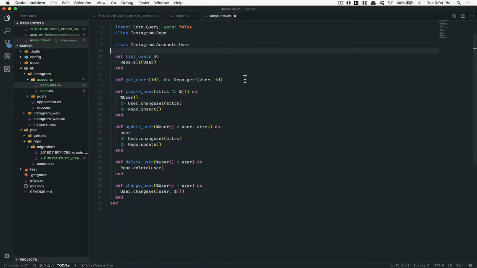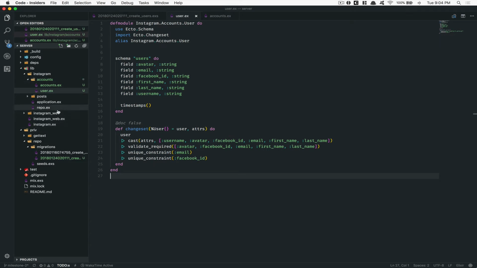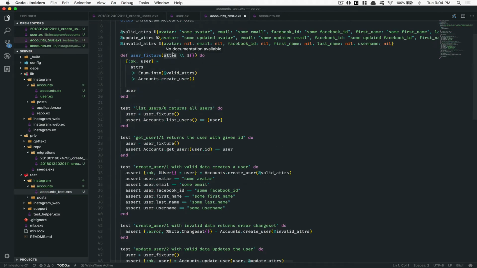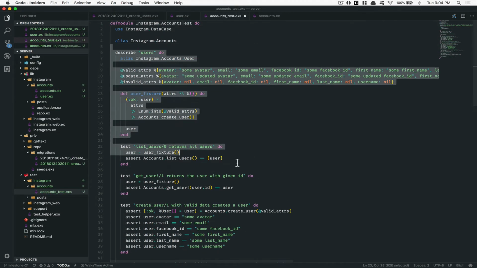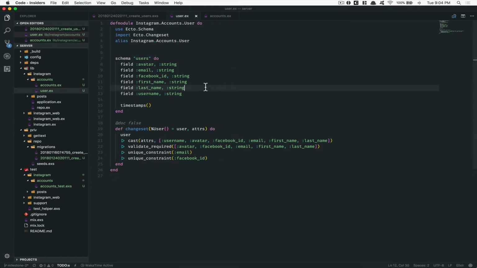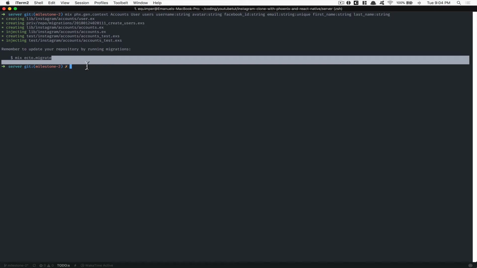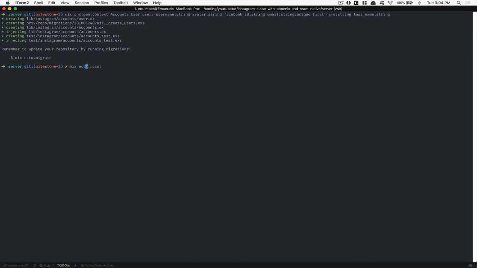Perfect. Now we have the list users and the user, and this is what they create, and they have also created for us inside the test almost the same thing. The account test here, where they have already filled in a lot of tests for us. So here, if we read what they say, after that run mix ecto migrate. So we're gonna run that mix ecto migrate.